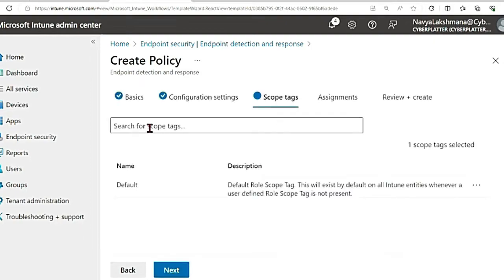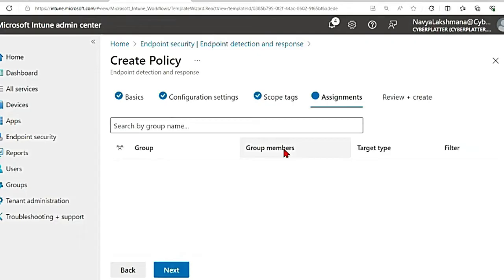Scope tag is for selecting tags here. This is optional, but you can follow whatever tag standard that is established in your organization. I'm going to leave this blank for now. Go to next. The next one is the assignments page. Here you select the groups that will receive this profile.